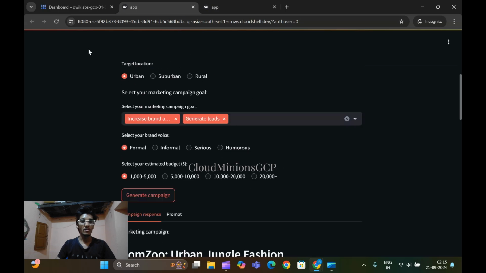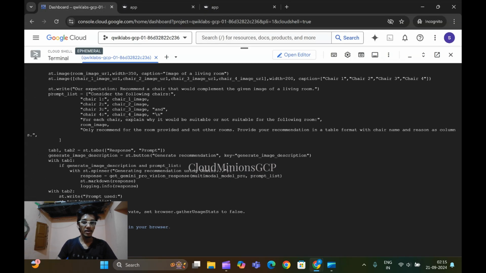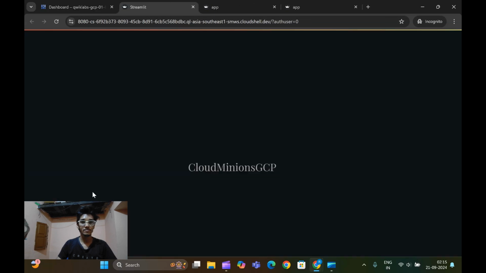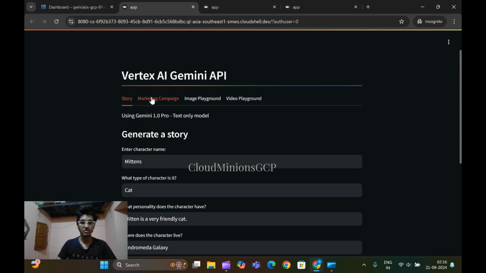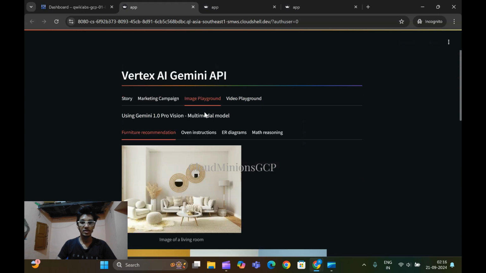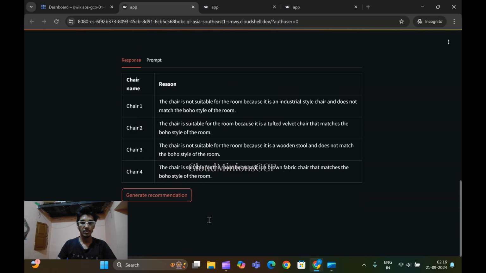It has been generated. Come back here again, Ctrl plus C. It went again, click on this localhost. Click on image playground. Now generate recommendation. It has been generated.